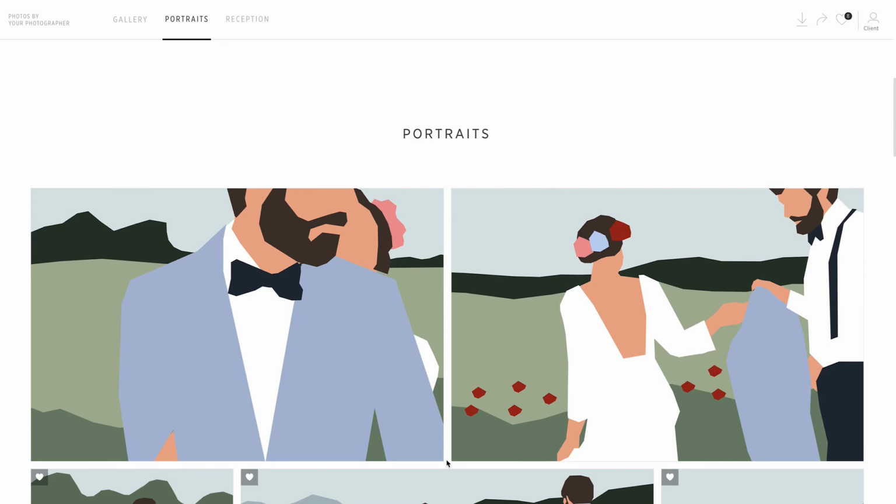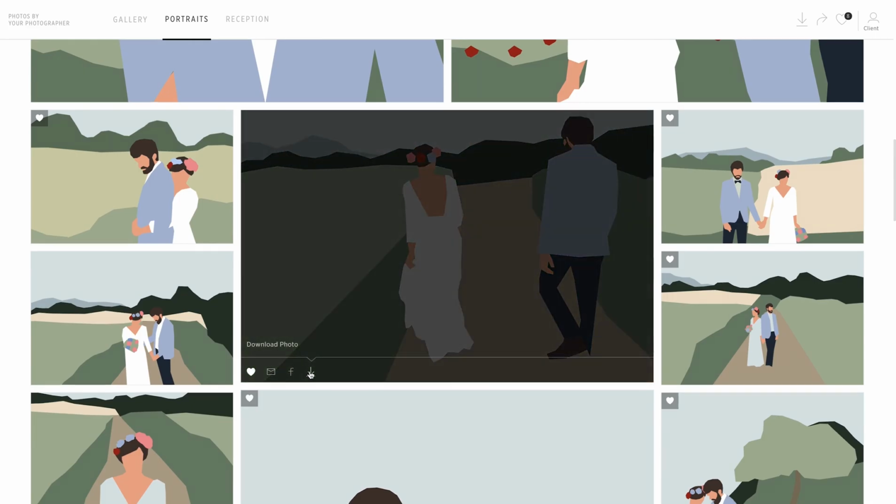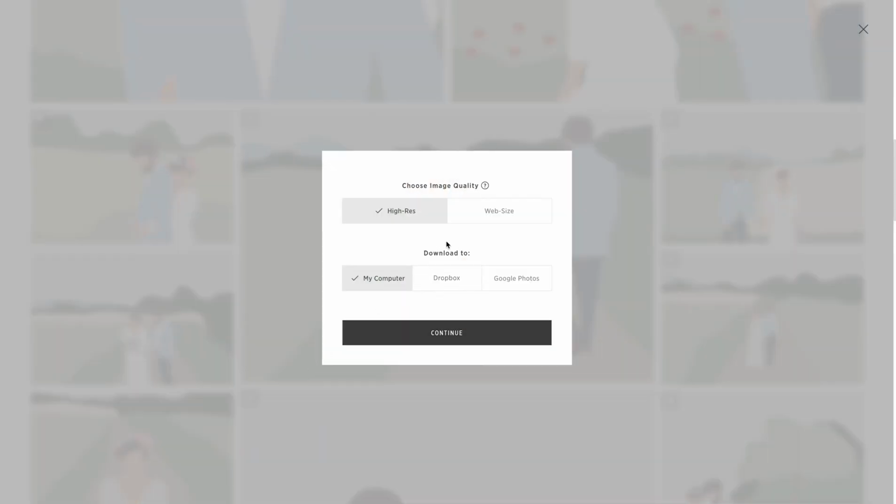There are a couple ways you can download your images. As you scroll through the gallery, click on the download icon on each photo to download individual photos. Select your default image quality and the desired download location for your photos.